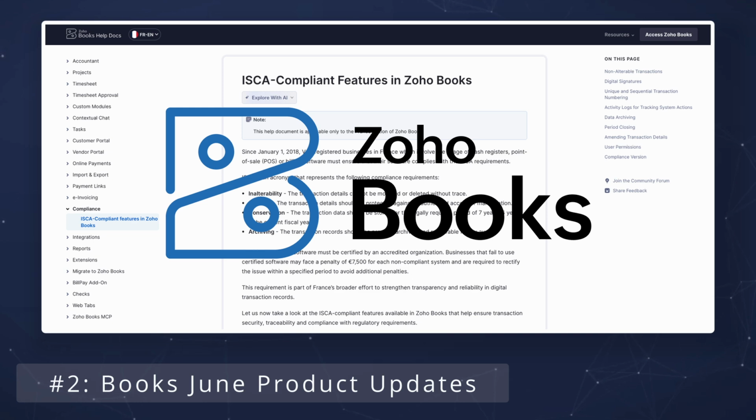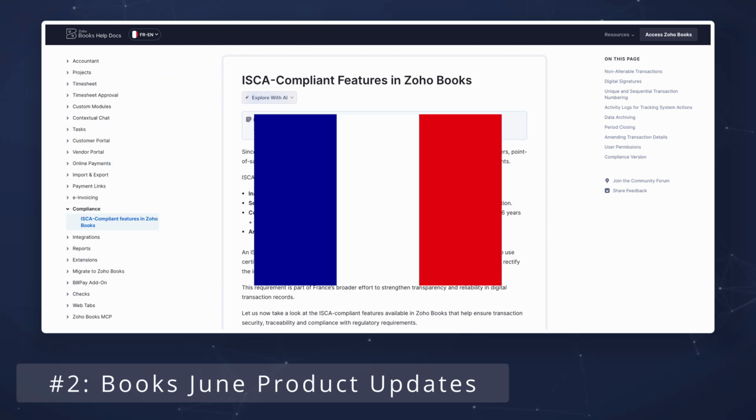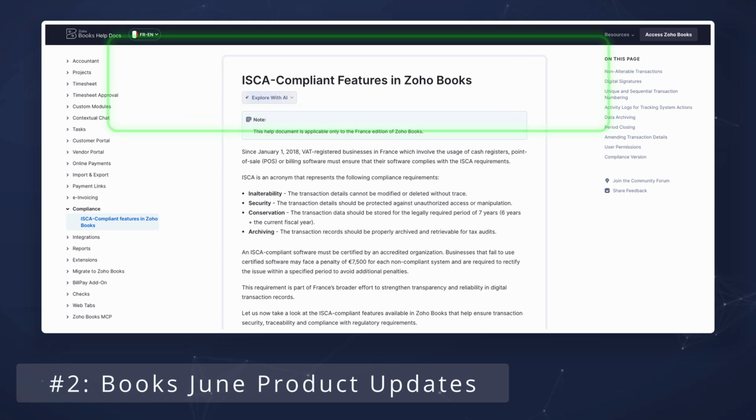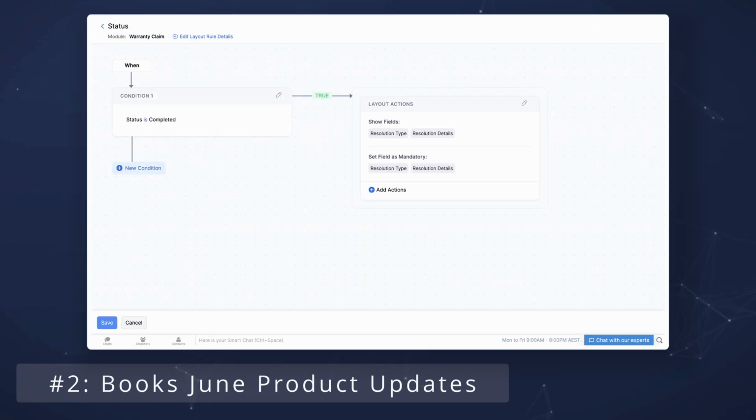Zoho Books just dropped its June 2026 product update. Make sure you check out the entire article linked in the description, but here are some of the highlights. A dedicated French edition has been launched, which is fully compliant with ISCA, which is a mandatory requirement for all VAT-registered businesses in France using billing or accounting software. Layout rules for custom modules have also been added, so you can now define conditions that make fields hide or show, become mandatory, or get auto-populated based on values entered in the system.